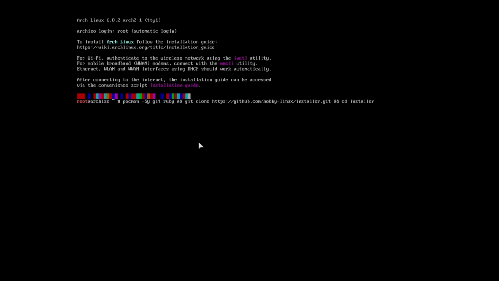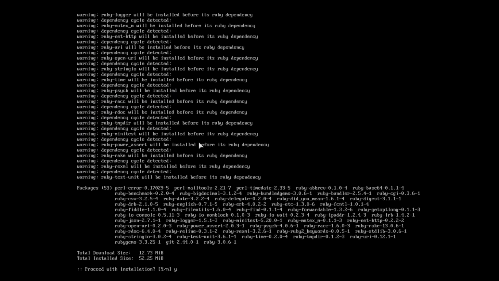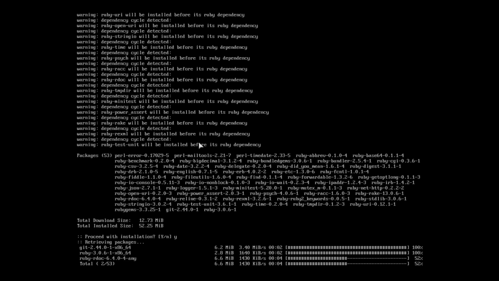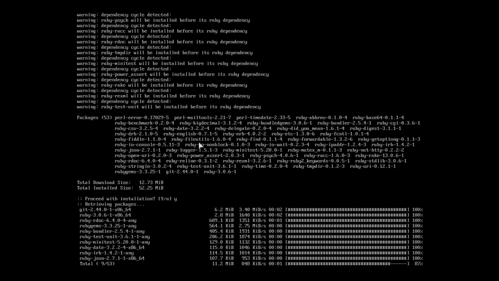github.com/hobby-linux/installer.git, cd installer. Oh, I have no reason to go any further than there. Got to install about 50 megabytes, which doesn't sound like a lot, but this is the live environment, so you've got to be careful about what you install. You can't go totally crazy.